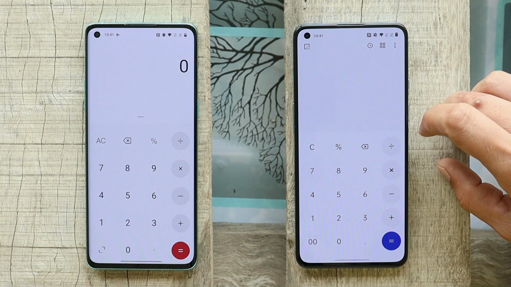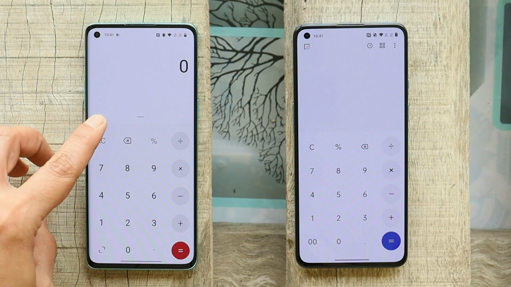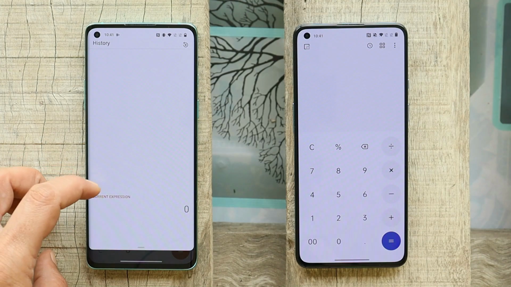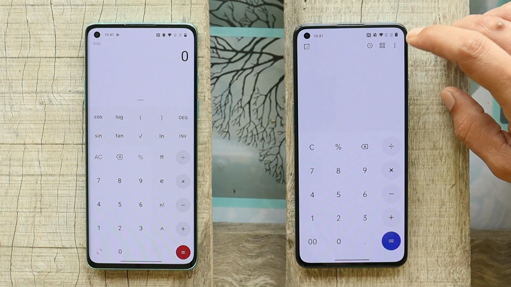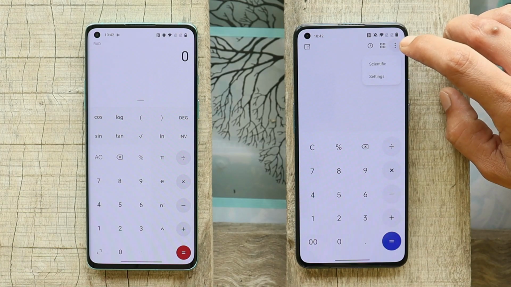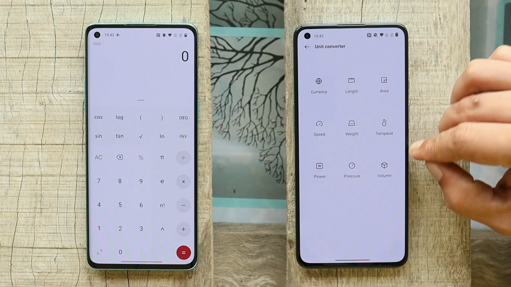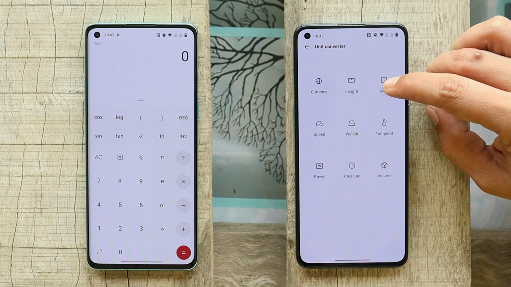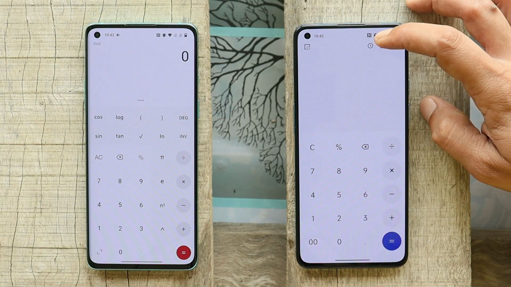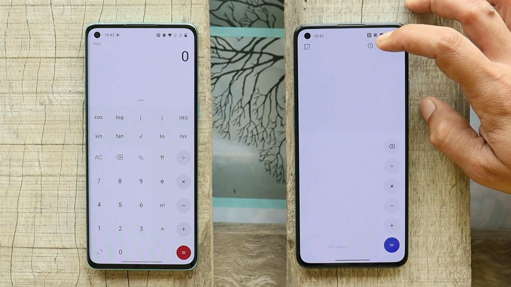And if you see the difference between these two applications, here we have the OnePlus stock calculator app which doesn't have many functionalities. Like swiping down, you get the history section. Tapping here towards the left bottom corner will open up the scientific calculator. But in the application which is present on OnePlus 9 RT, tapping on these three dots will give you an option of scientific calculator, and this also has other unit converter options. Like you can convert currency, length, area, speed, weight, etc. And for history we don't have any gesture. We have an icon here on the top side. Tapping on it will show you the calculator history.